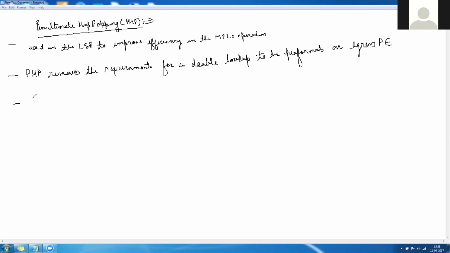Now what will actually happen, I will show you practically: the LIB table will display the value of implicit null to pop it. When it is written implicit null, it means pop it.